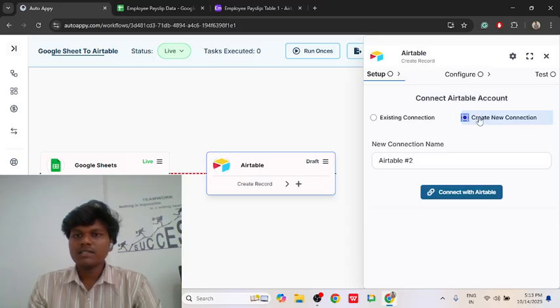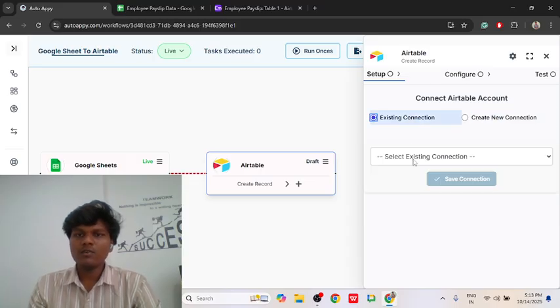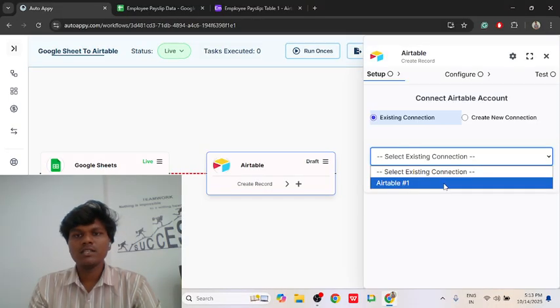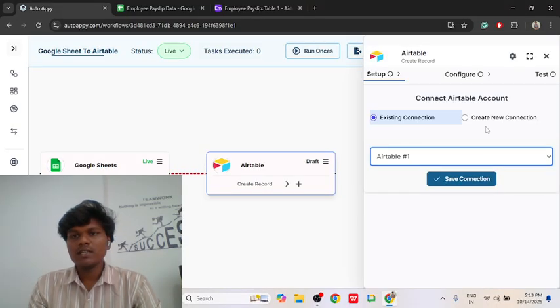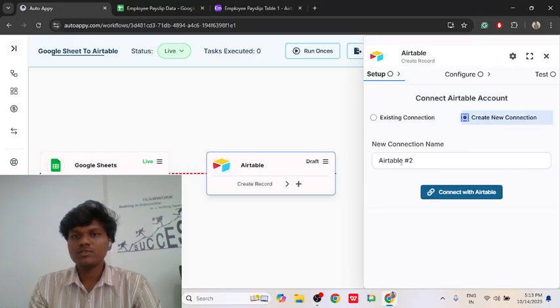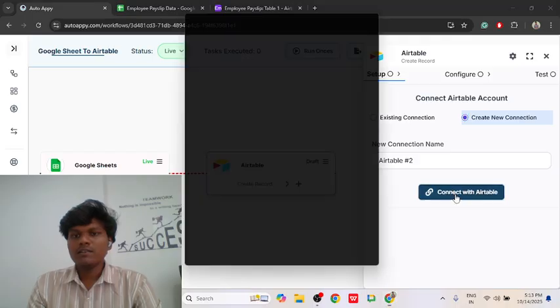So now just create a new connection. If you already have an existing connection, you can click here and save the connection. But to show, I will show how you can create a new connection. So just click on connect with Airtable.